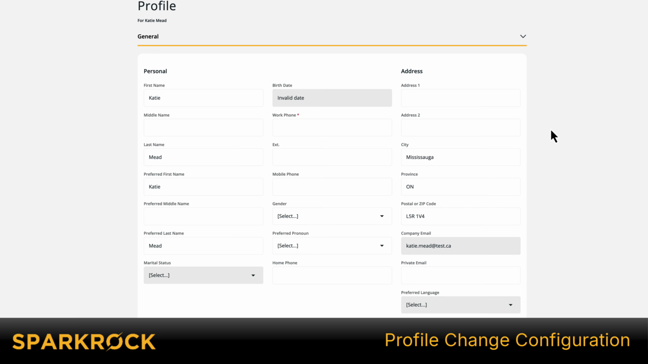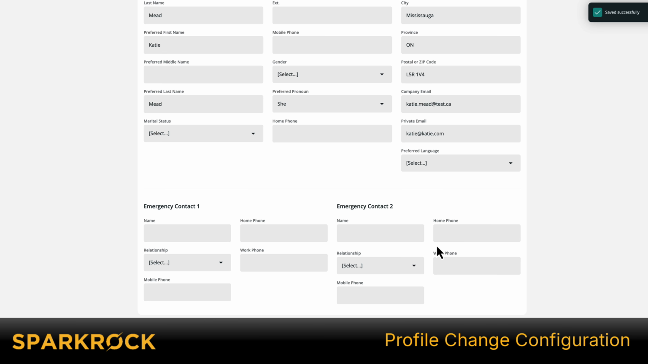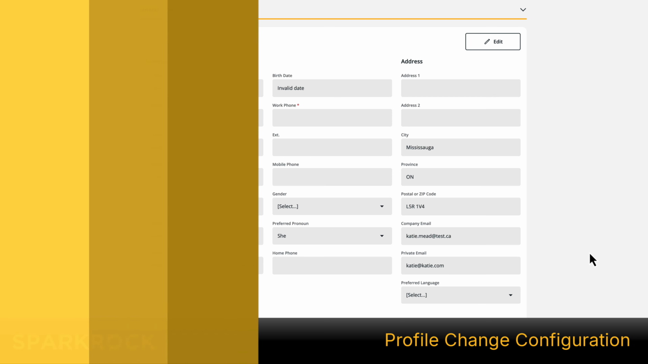And now over on My Sparkrock, you'll see that on the employee profile, the employee can't edit those fields. And whatever the employee updates, if Allow Auto Approve is turned on, the change will be saved automatically. No need for an admin to approve it. Now, if Allow Auto Approve is turned off, which is the default, the behavior will remain exactly the same. This can save admins a lot of time so they focus on only approving important fields.